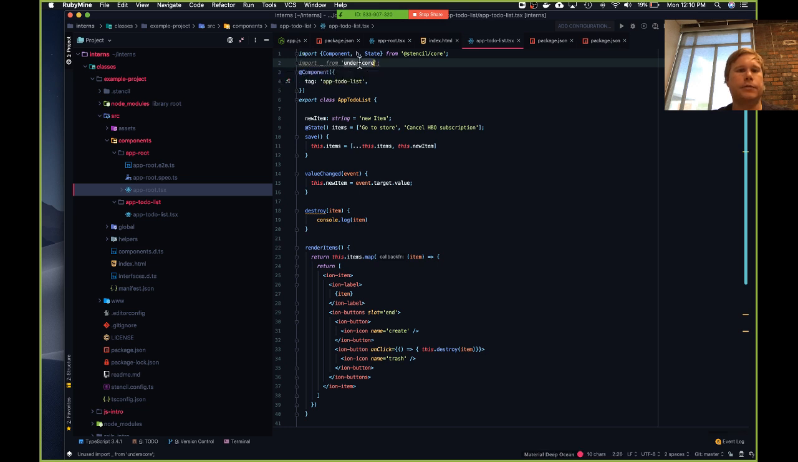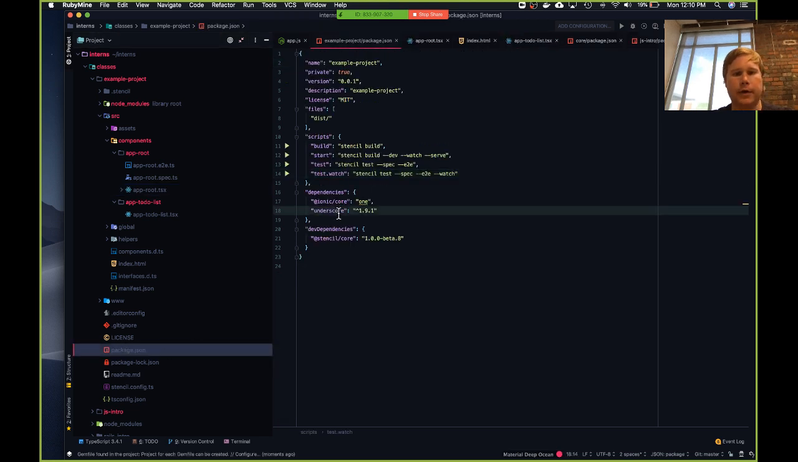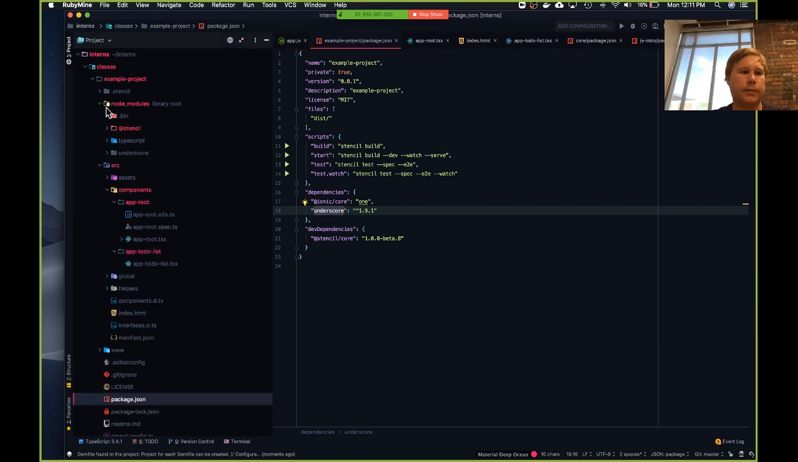And that just looks for the package.json. So if I look at my package.json, I now have a new dependency called underscore. So it looks for underscore, which is in our node modules, and then it's going to bring in whatever it returns. And what underscore happens to return is an underscore, literally. Okay. So we can now use that in our code.